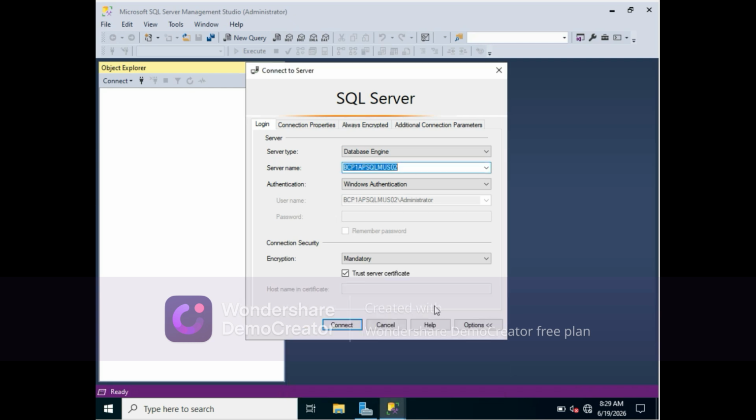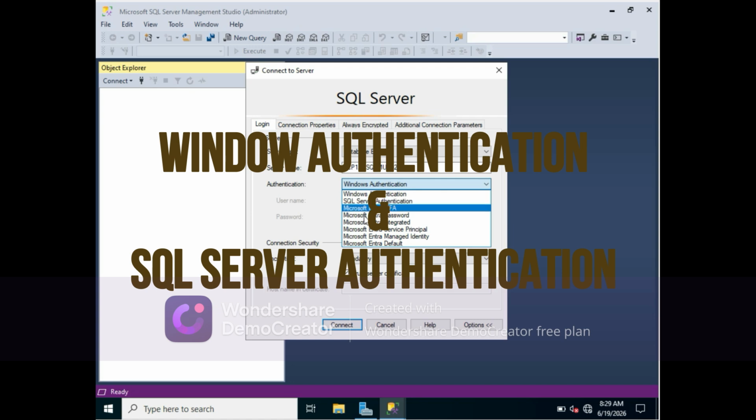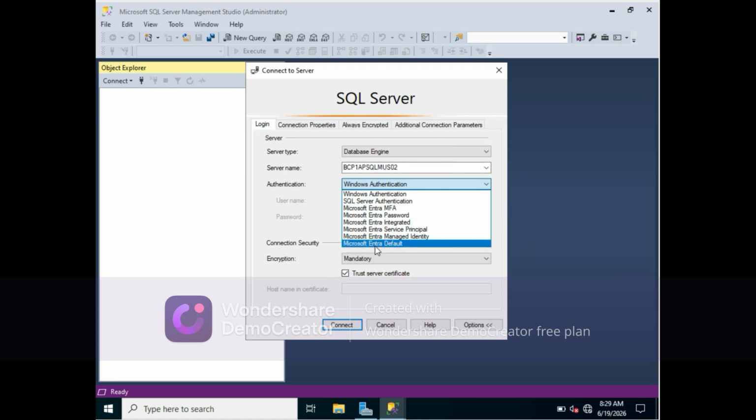It's coming like that. So here you got these two things. While connecting the server name, you got the two options: Windows authentication and SQL Server authentication. So just ignore all the down parts. We have the two authentications: Windows authentication and SQL Server authentication. While connecting with Windows authentication, you can see we don't require the username and a password.